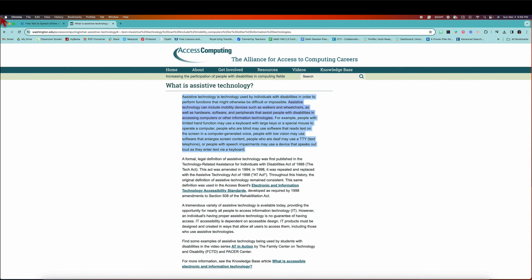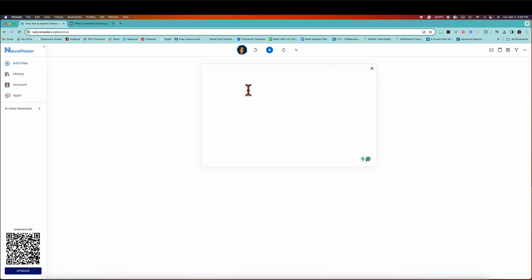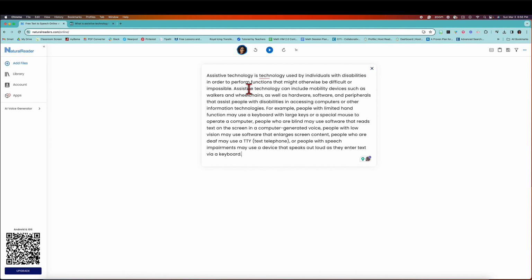Command C to copy. I am on a Mac. It may be a little bit different if you are using Windows. I'm going to go back to my NaturalReader program, click in the text box, Command V to paste my text into the text box to be read aloud, and then I can click the blue play button for it to read the text I just imported.